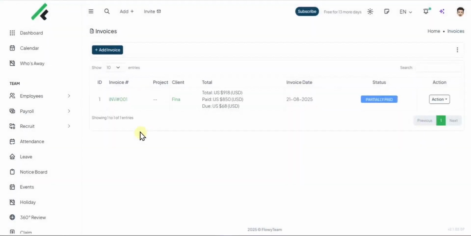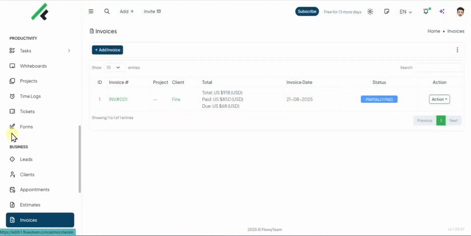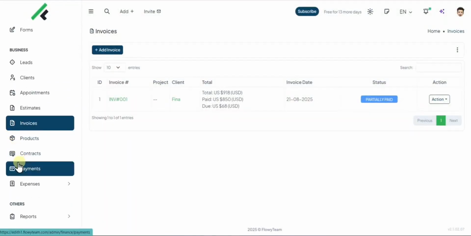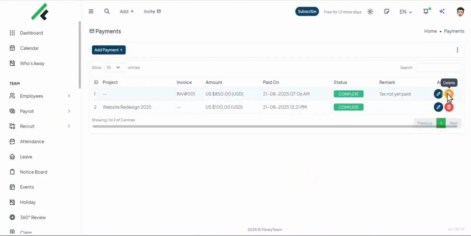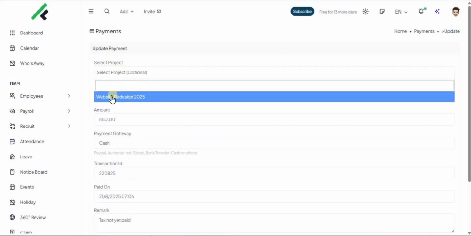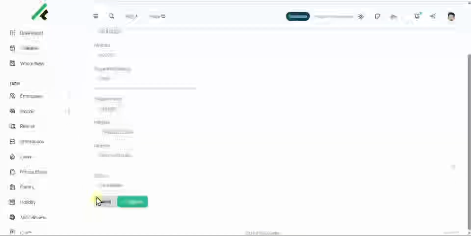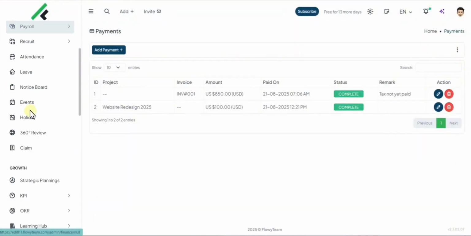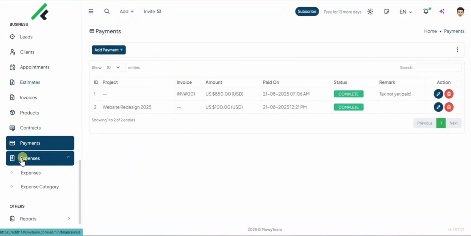Okay, so if you go to the invoice module again, you can see under the total section, it already updated the amount that have been paid and also due. Alright, so here on the payment module, I just want to show you, you also can select any project related to the payment and just click update. Okay, let's say that if you want to update any status, you can also update this as well.